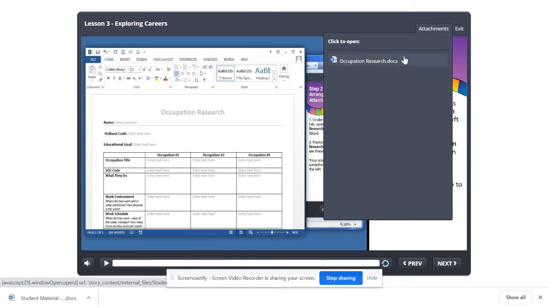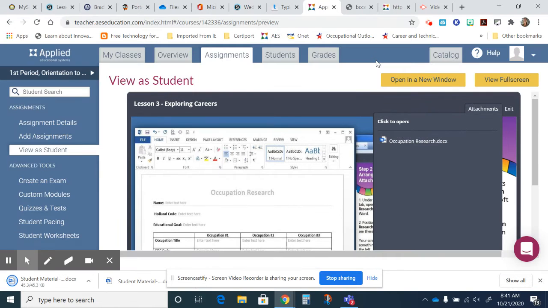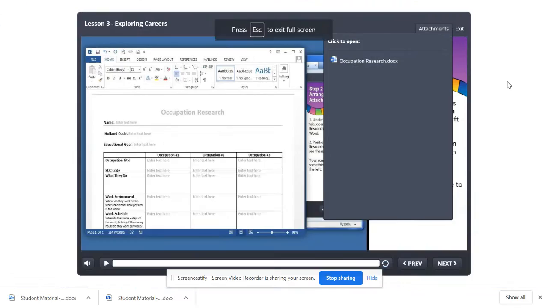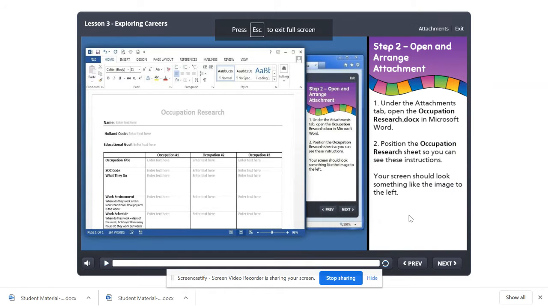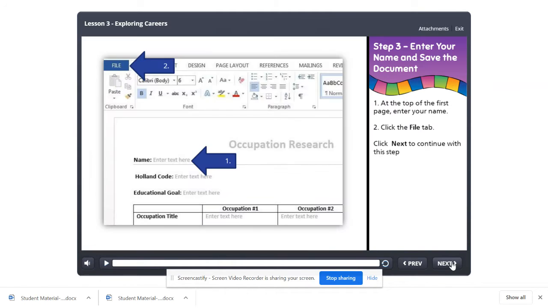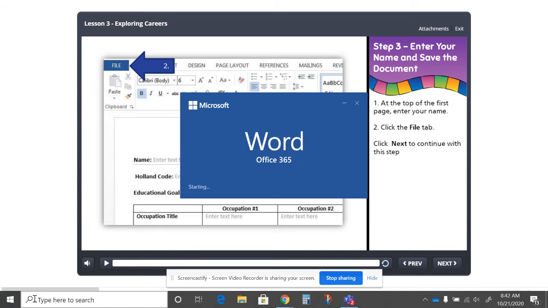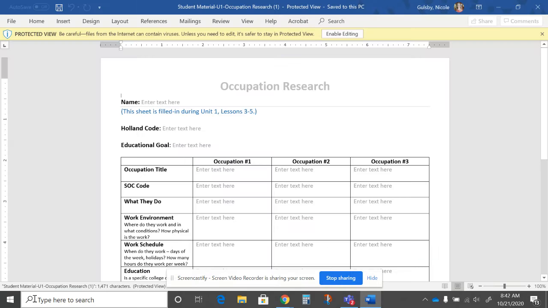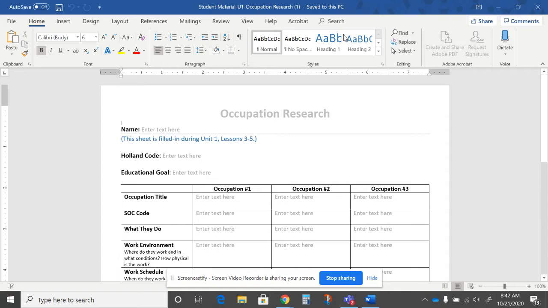Let me get the attachment. I'm going to click on it. Makes my screen go smaller, and it's down here at the bottom left. All right, let me get my screen big again. Enter your name and save the document. So I'm going to go ahead and click on this and my document opens up. Remember, you have to enable editing. And from there, it said to put your name on it.